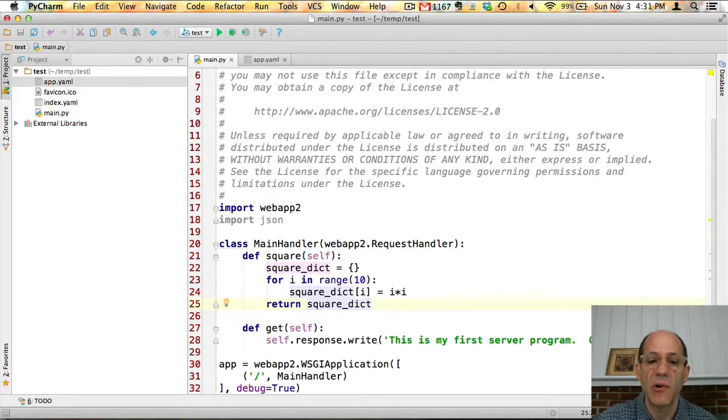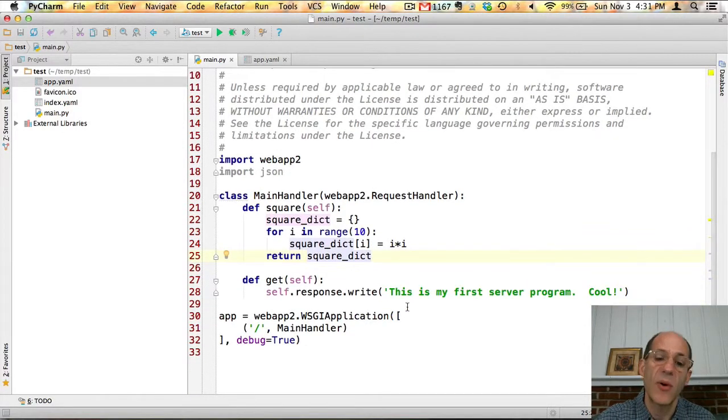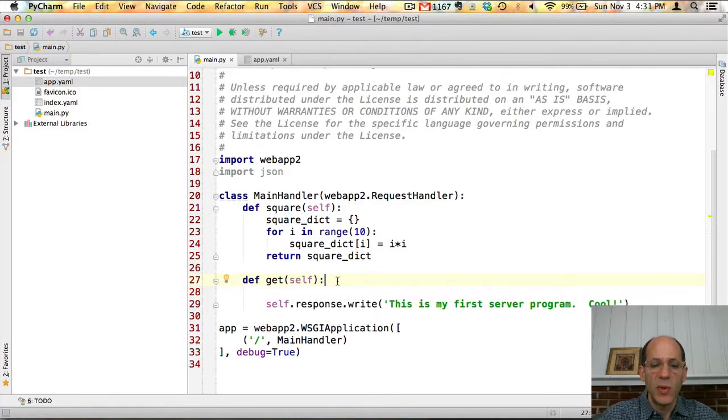This is a standard Python program just like we've written before, but now it'll run on the server in response to a GET request. So what we'll do is we will call this self.square method and store the result in our own local variable. We'll call it square dictionary.